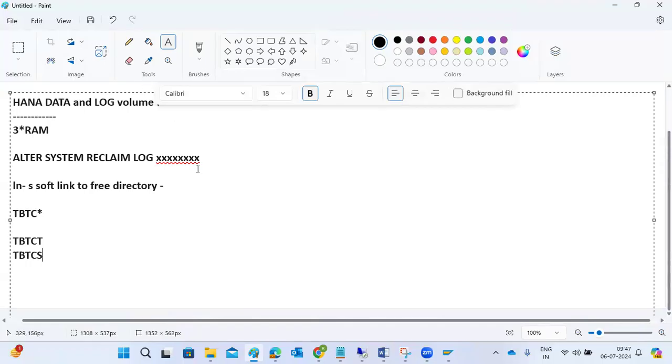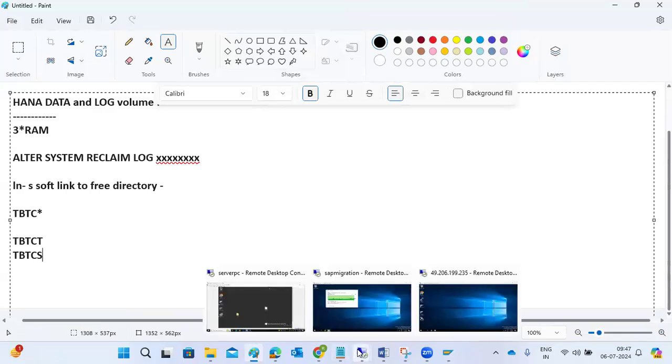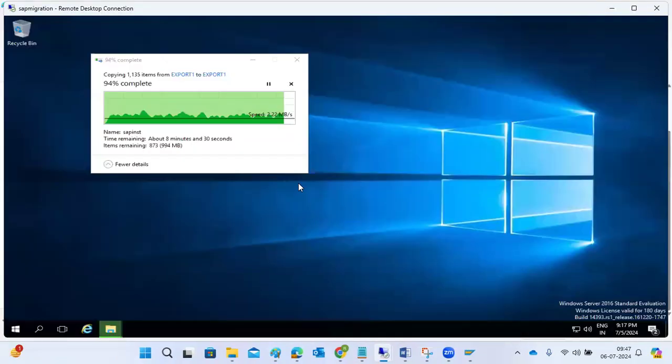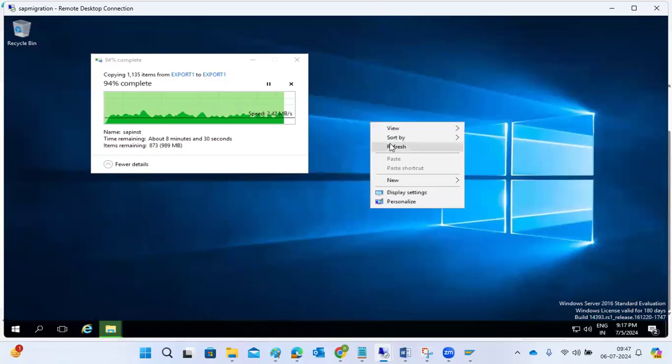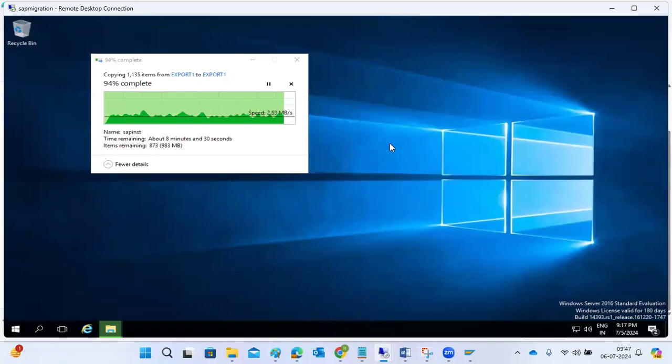What is the use of the PID? It generates one PID number. PID means process ID. Every work process has an ID, and that ID runs at the operating system level. If you cancel that ID, that process will be killed. That is an operating system level process.